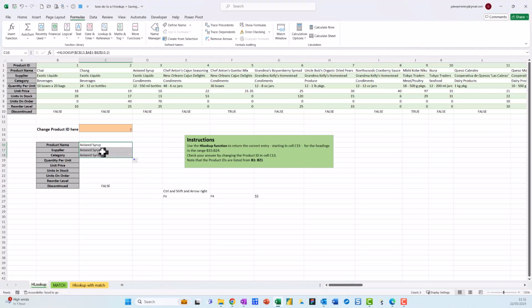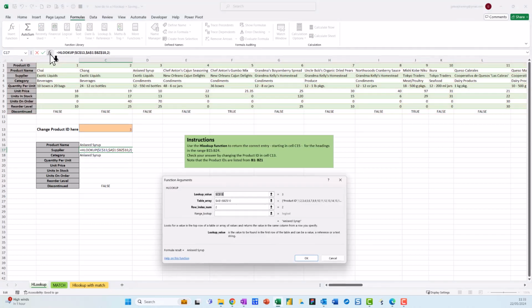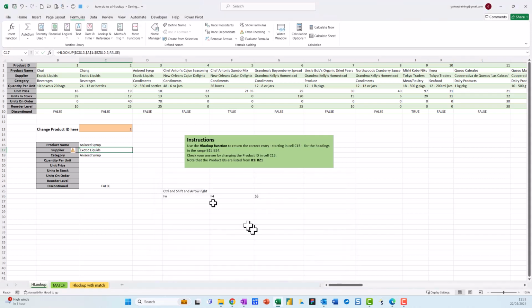it works better, but I still have to go into the second one, edit the formula, come up here to my little FX up here. And to get the supplier, I need to change that to a 3. And then I just put in false as well. Click OK. And then if I was copying it down to this one, I change it to a 5, etc. This one, my little FX up here, and change it to a 5.